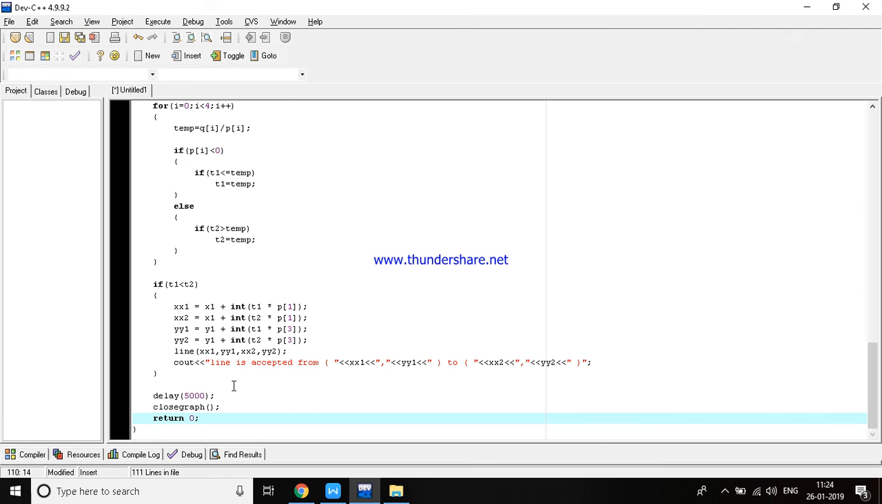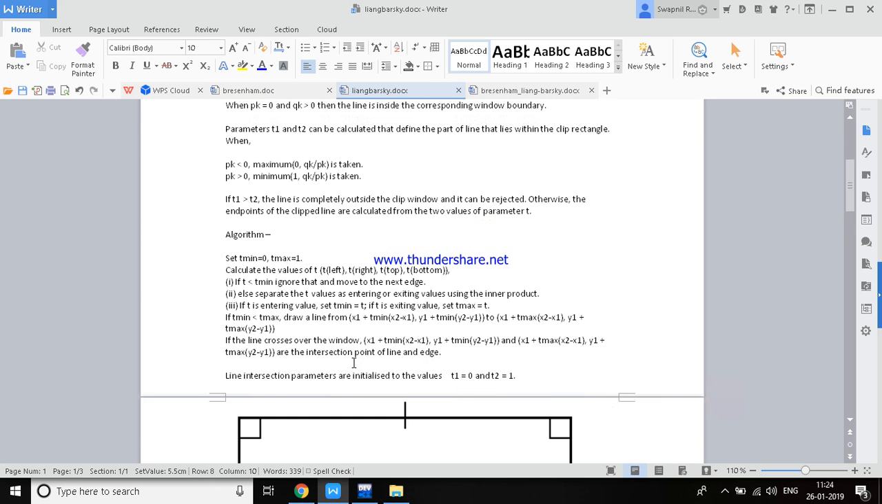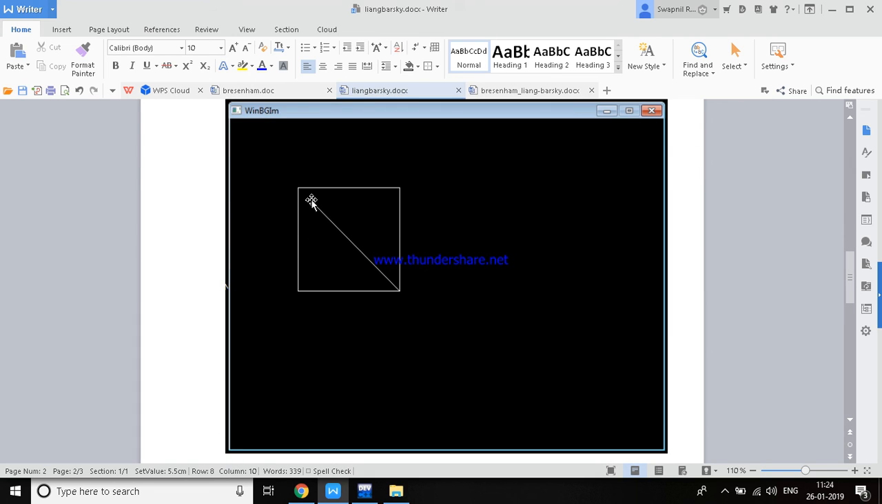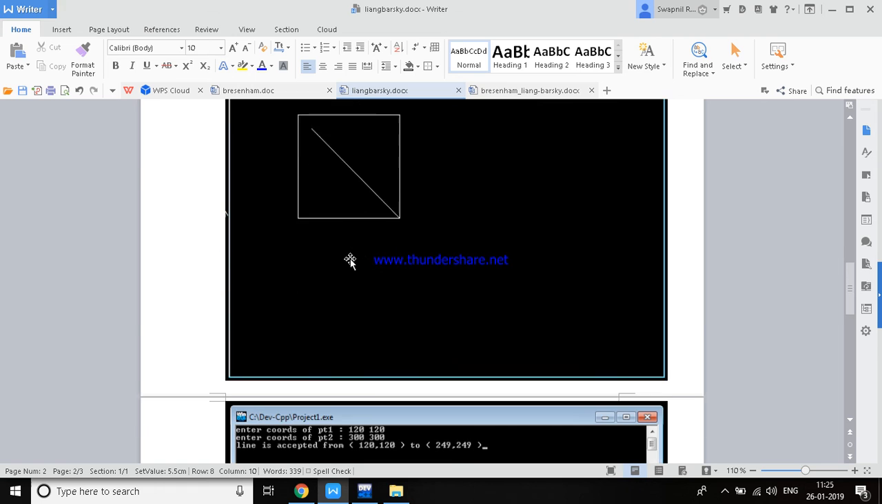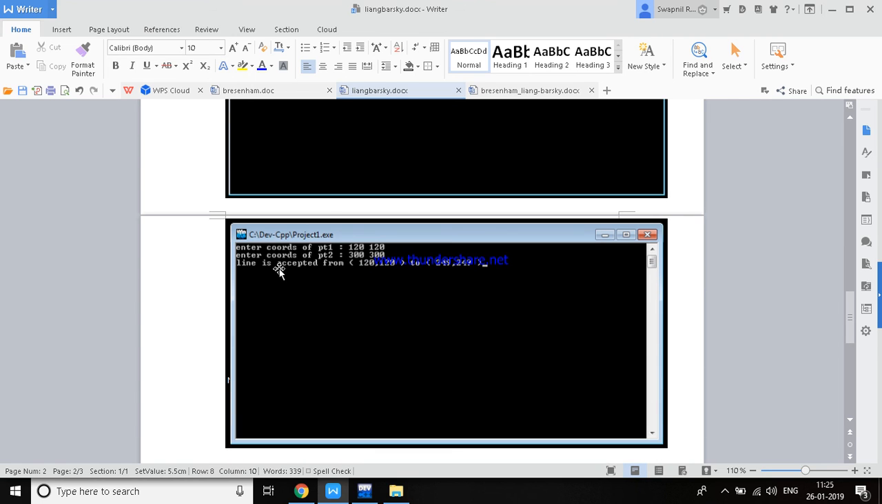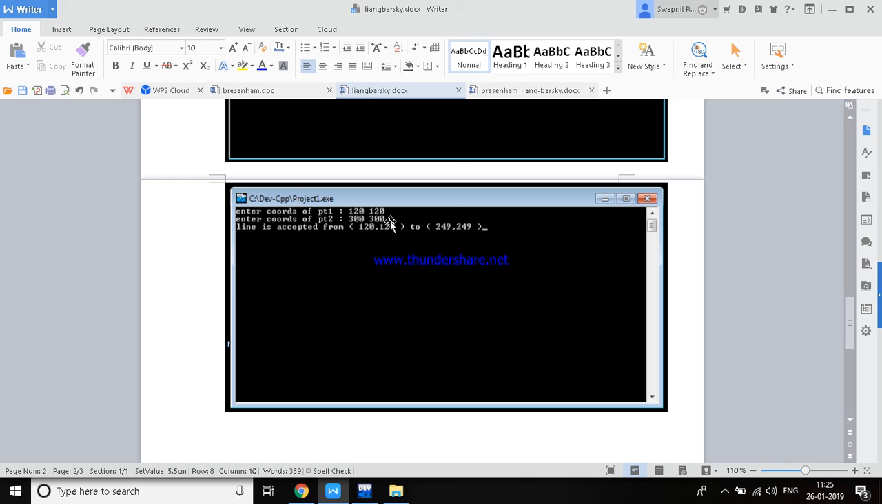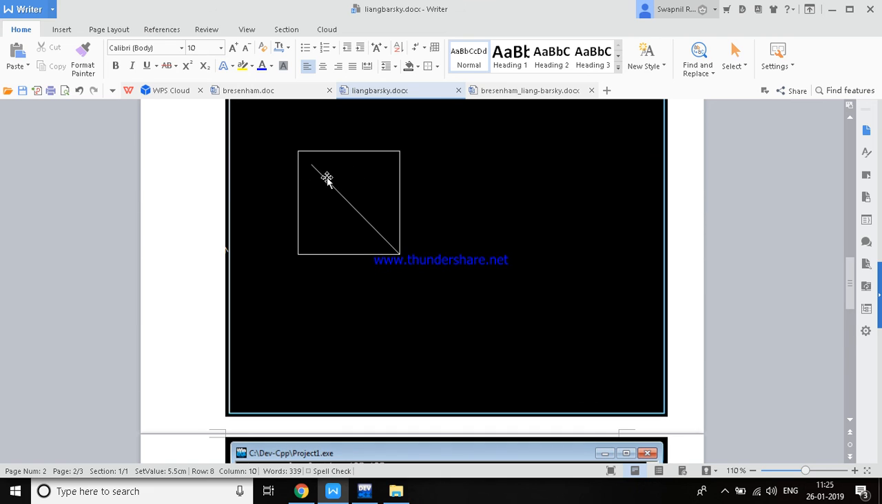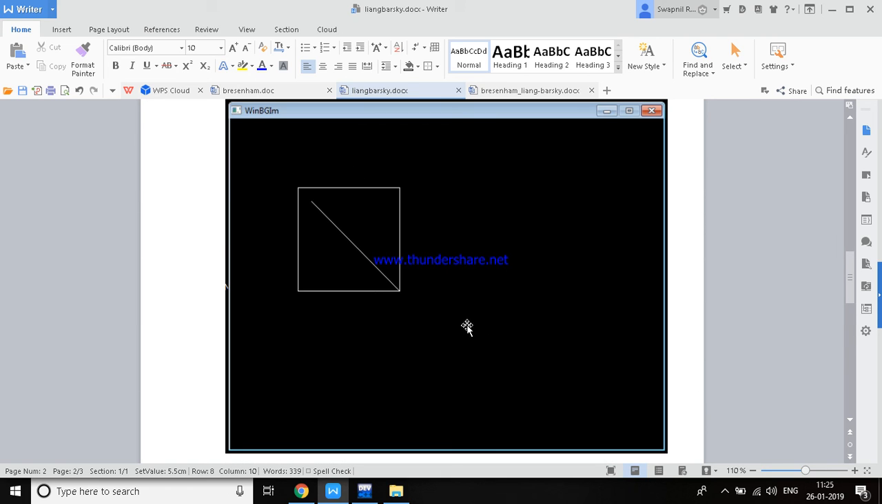So I think that's pretty much all. I will just show you the output which I was getting. According to the boundaries I defined, this was the rectangular window I was getting, and you can see that the line is getting accepted from 120, 120 to 249, 249. I entered the coordinates as 120, 120 and 300, 300. So the starting point is within the window, but the end point is outside the window. So it will just take the starting point and the intersection point with the window and draw the line within the window.